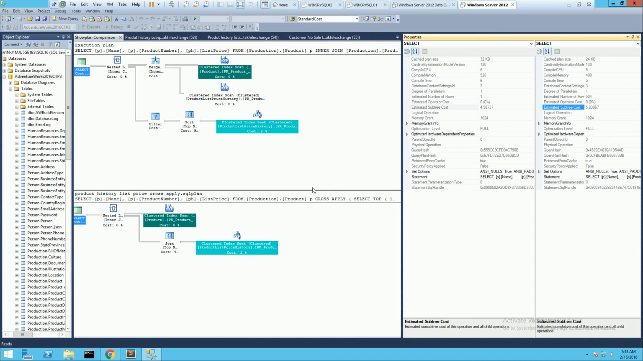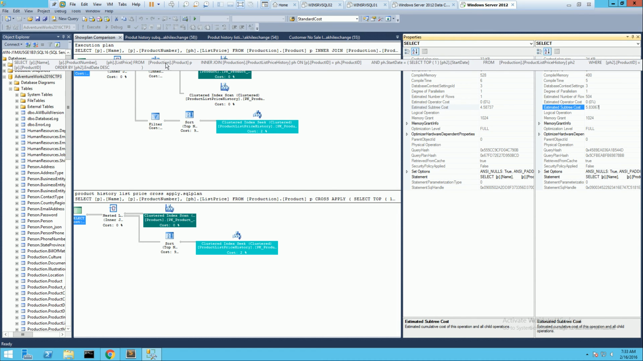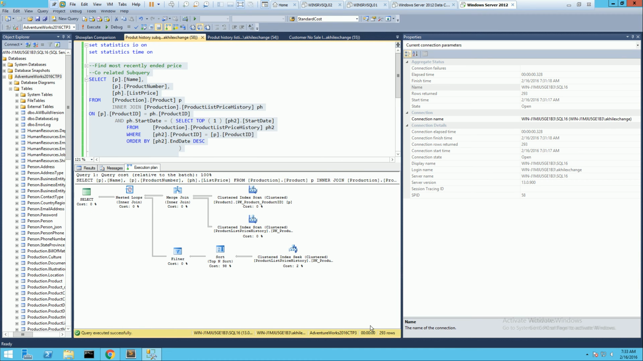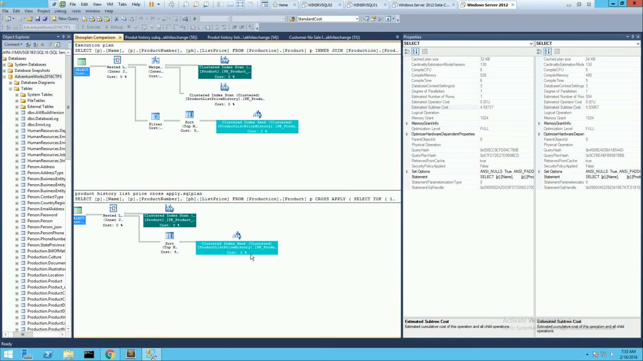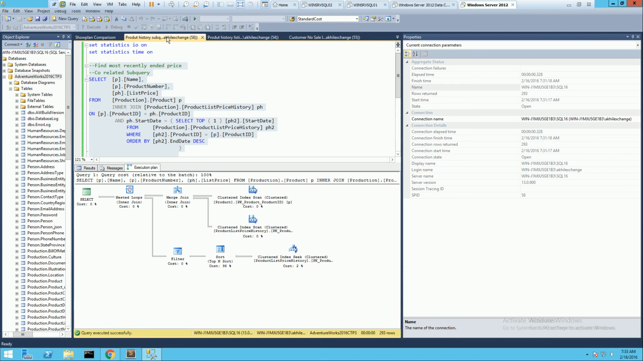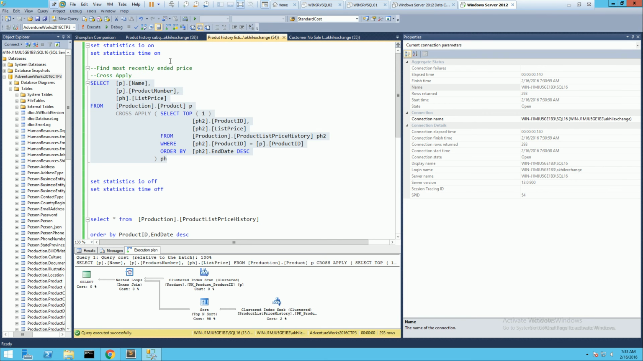So the cost of the cross apply seems to be higher than the first query, but we don't know whether it executes slower or faster, because we are not seeing the actual duration of time. So using the compare show plan feature, we figured out that the cost of the cross apply is higher. Let's see the actual execution time using the statistics time IO on feature.